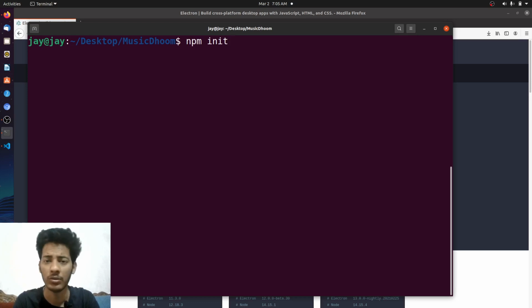It will ask you several questions. Simply answer them, and if you don't want to answer them, you can simply say npm init -y. That will automatically answer yes to all the questions. The next thing which you have to do is install Electron JS as a development dependency. So how will you do that? You have to write npm install -D and then electron. That will install Electron JS as a development dependency in our project.